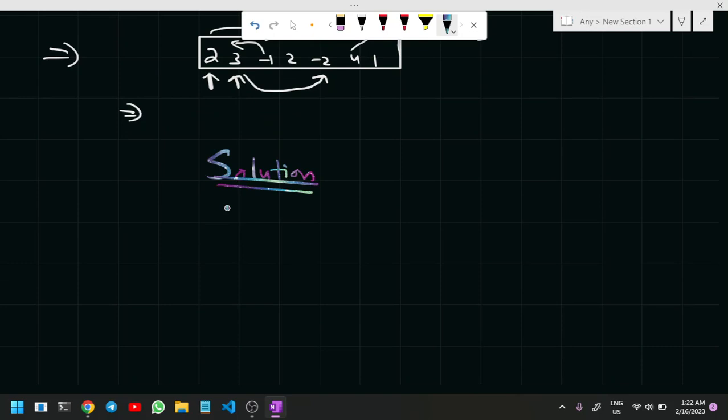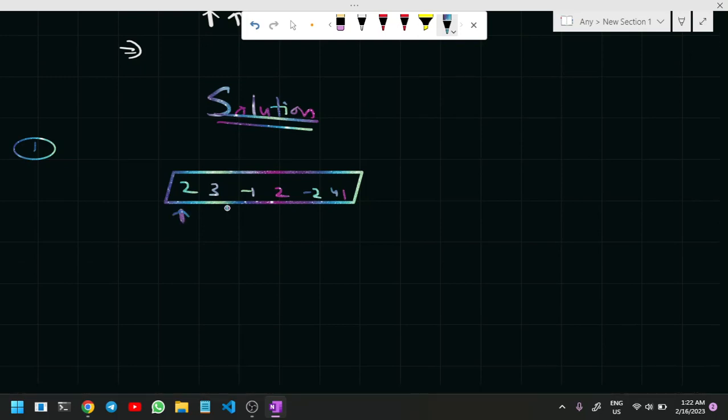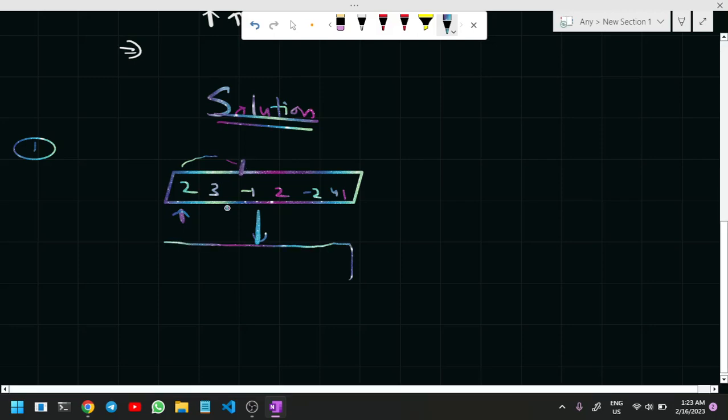Solution. The first thing that comes to my mind after looking into this problem is, let me write the array here: 2 -2 4 and 1. What we can do is start from this 2, and from this 2 we are forced to move to only one point, that is -1. So we will move to -1.